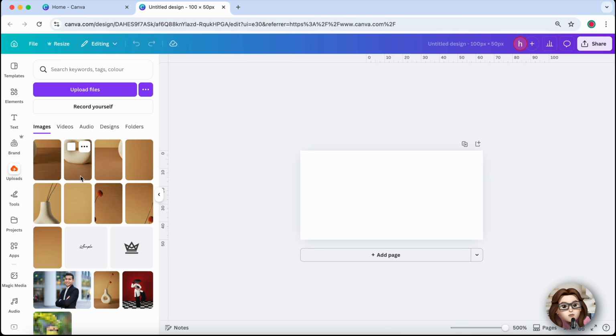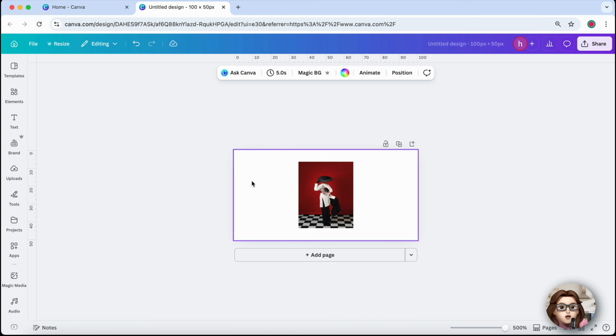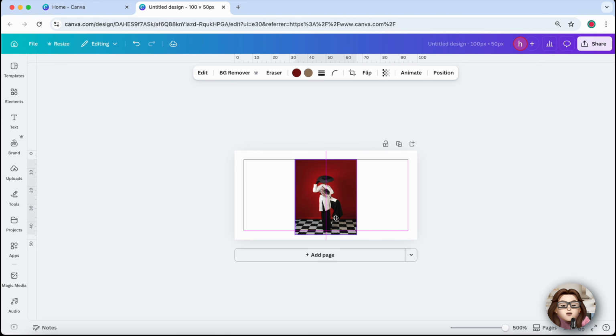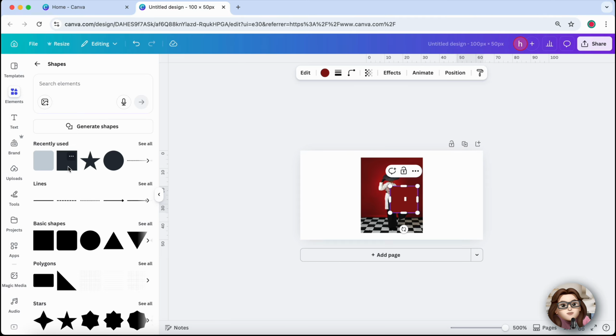Upload the image you want to analyze and drag it onto your canvas. Resize the image if necessary so the color you want to sample is clearly visible. Next, add a shape or text to your canvas by clicking Elements or Text.